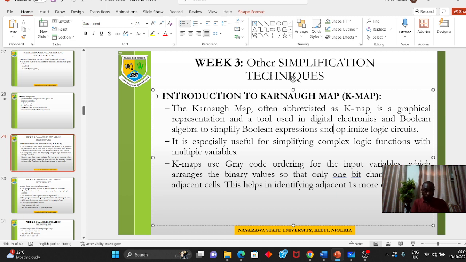So you will be introduced to simplification using K-map. So the Karnaugh map, which is often abbreviated as K-map, is a graphical representation and a tool used in digital electronics and Boolean algebra to simplify Boolean expressions and also optimize logic circuits. So it is especially useful for simplifying complex logic functions with multiple variables.